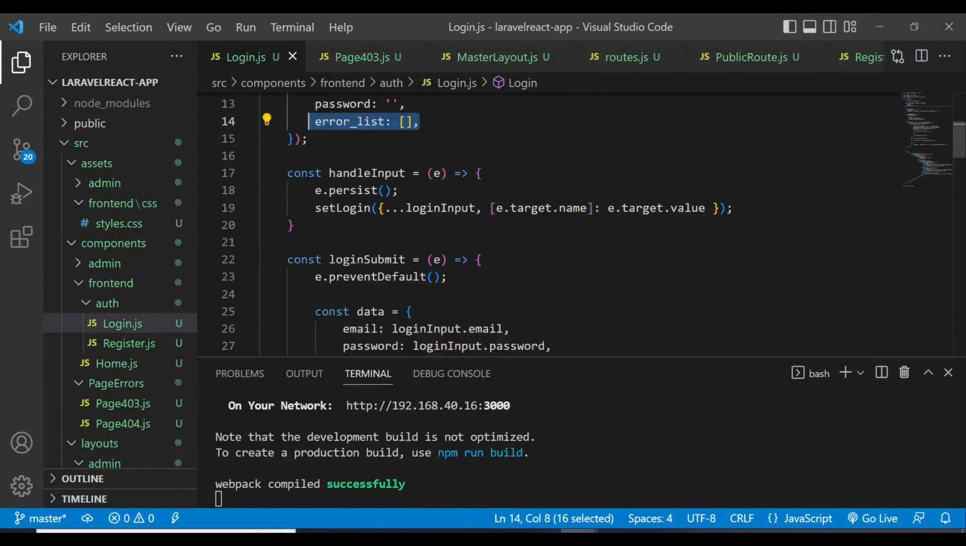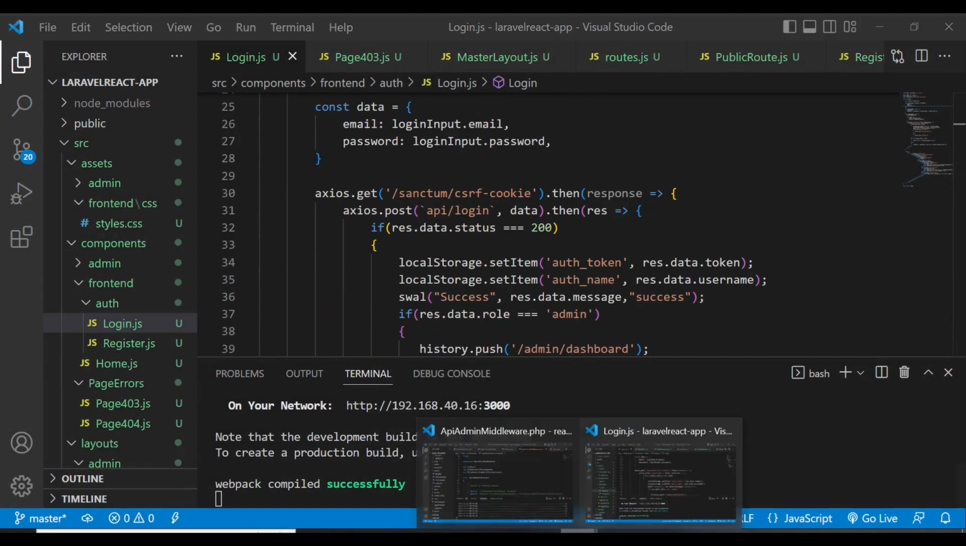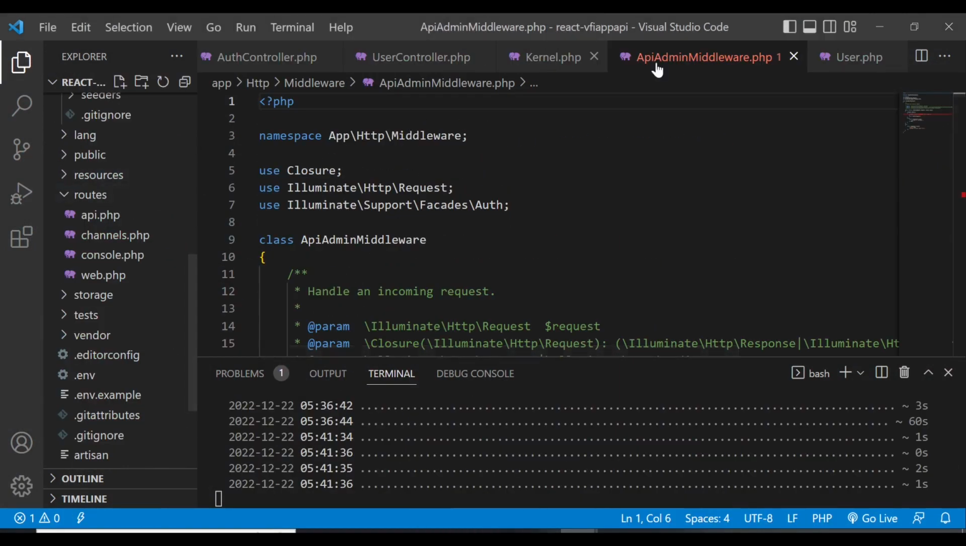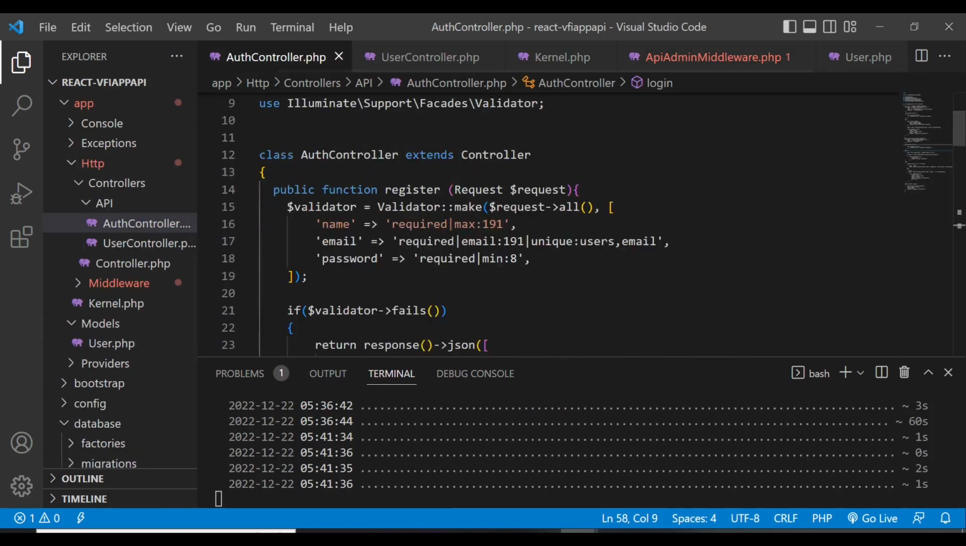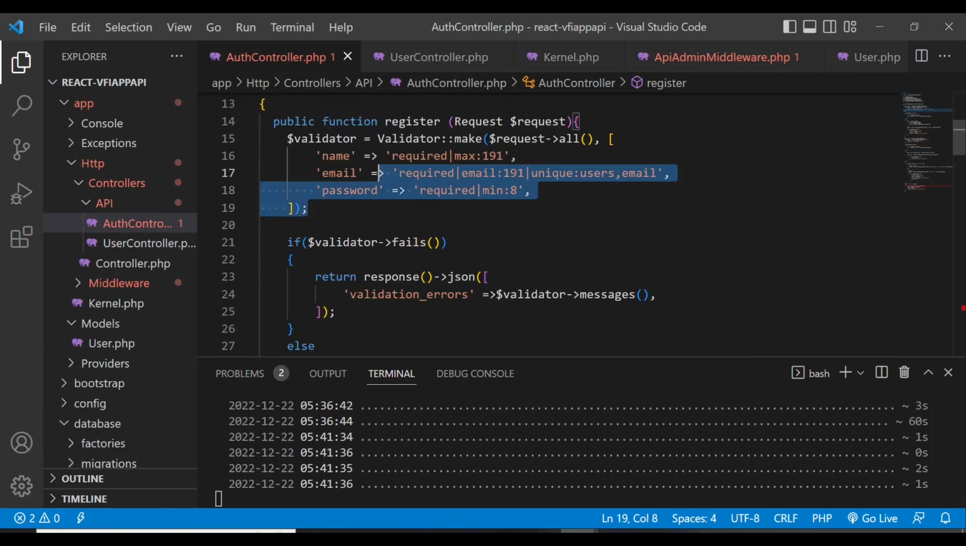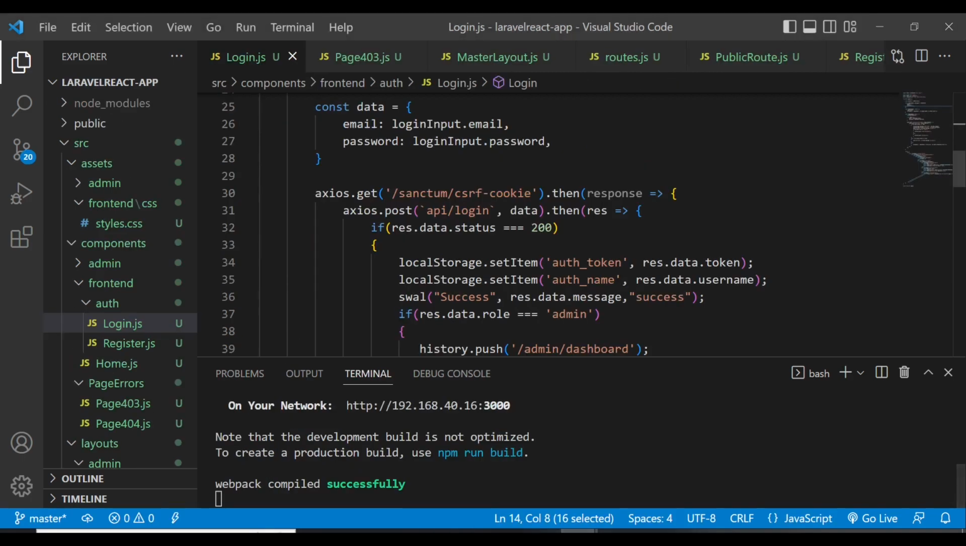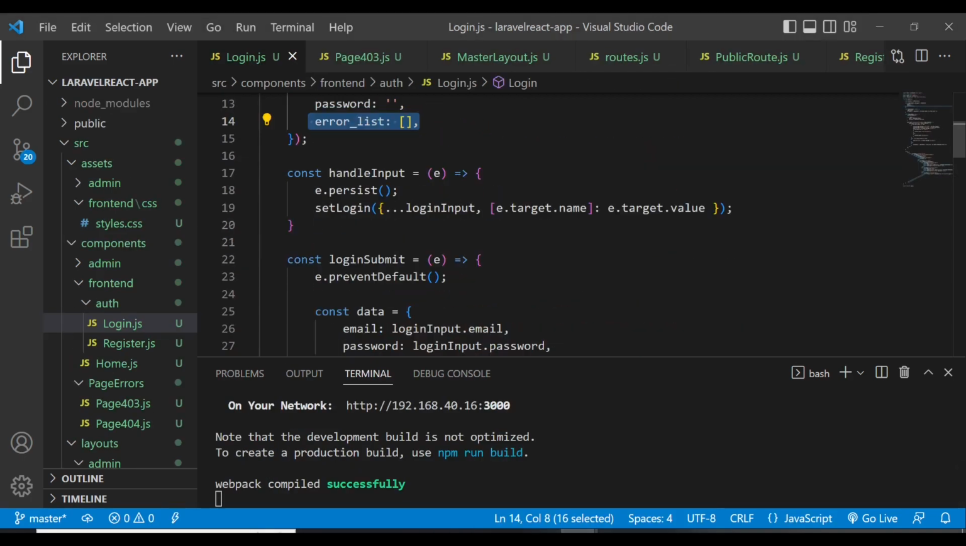Remember, this validation is also coming from here, and then it is being thrown to the Laravel side here, whereby we have the auth controller. The auth controller is able to validate the fields: the name, the email, and the password. Actually, the name is not necessary here, so we don't need it, but the two of them are being validated as such. Okay, guys, let's continue.